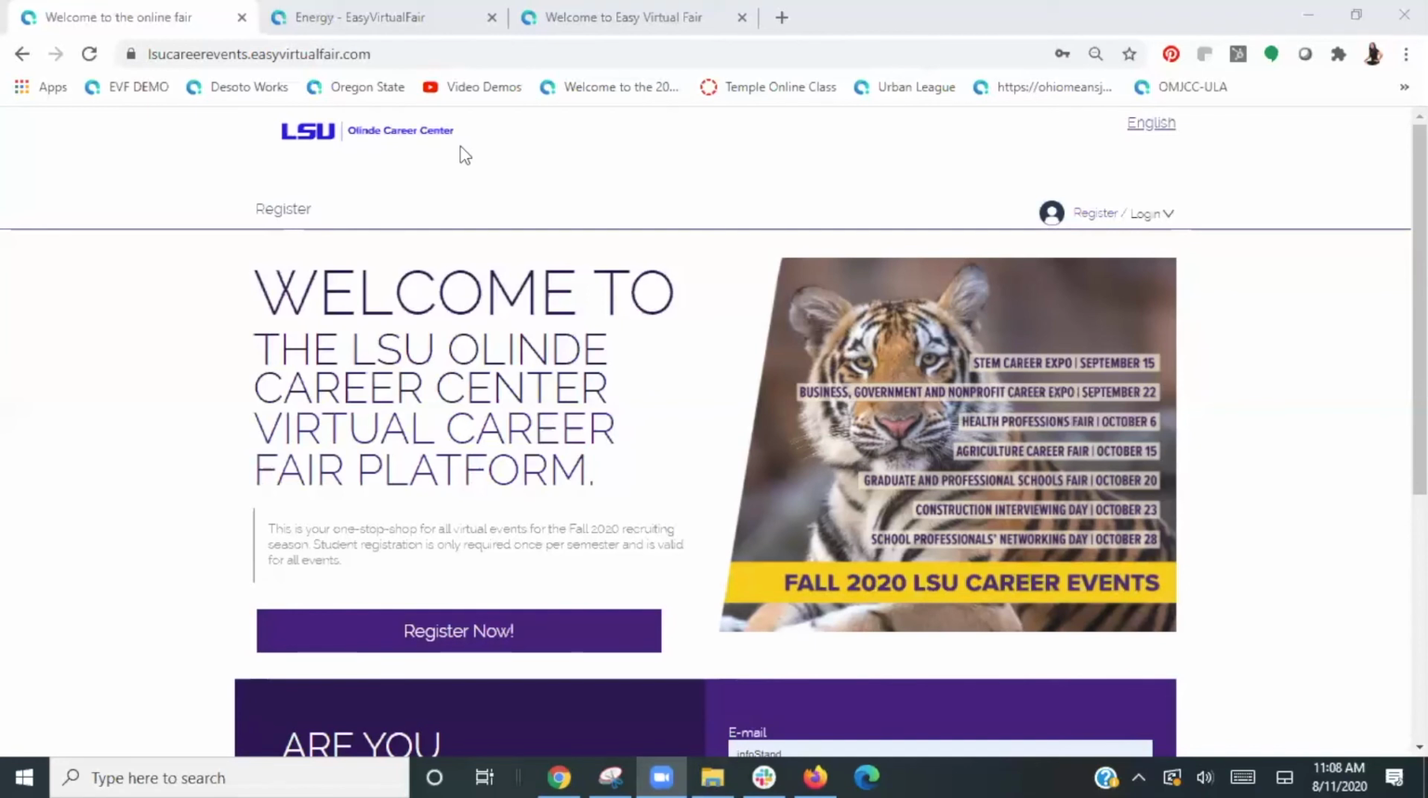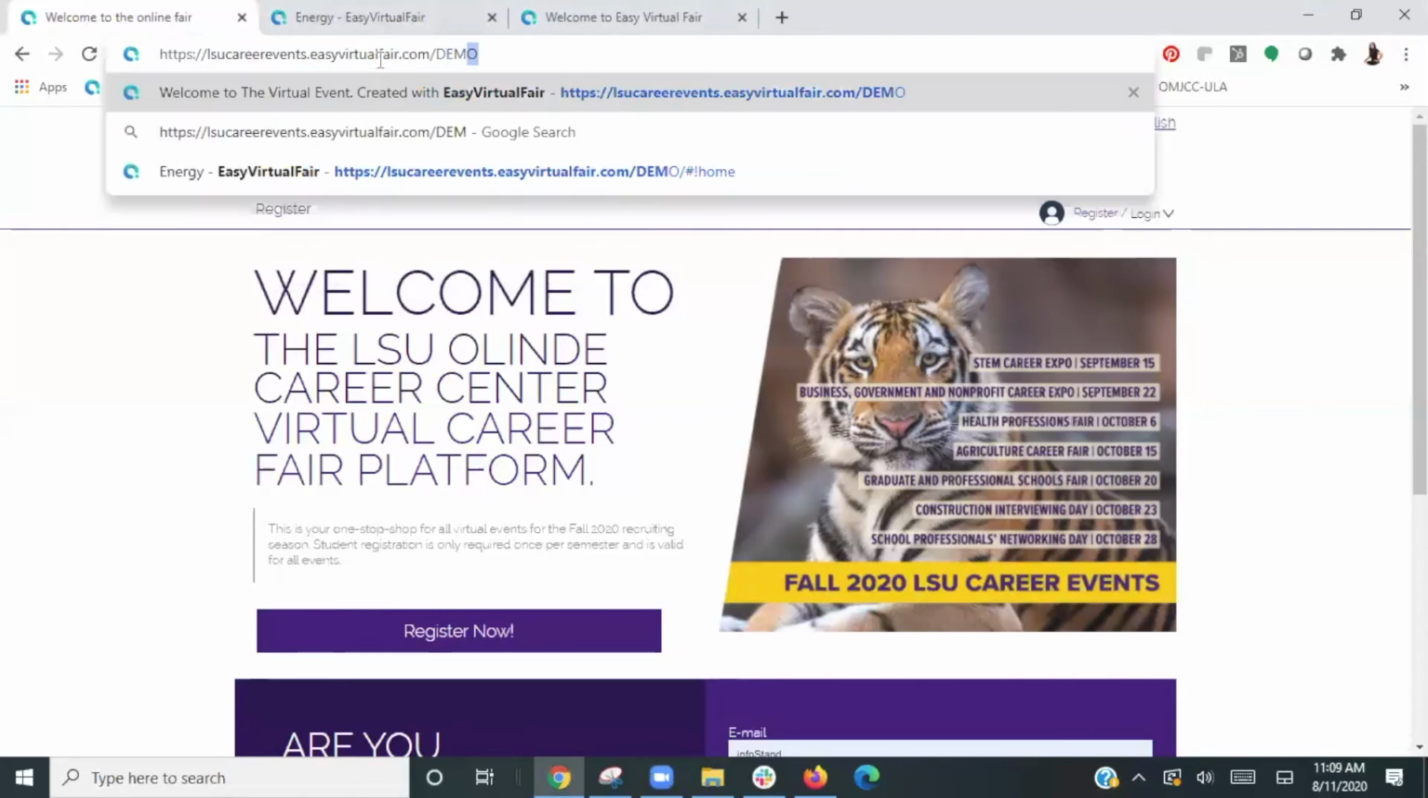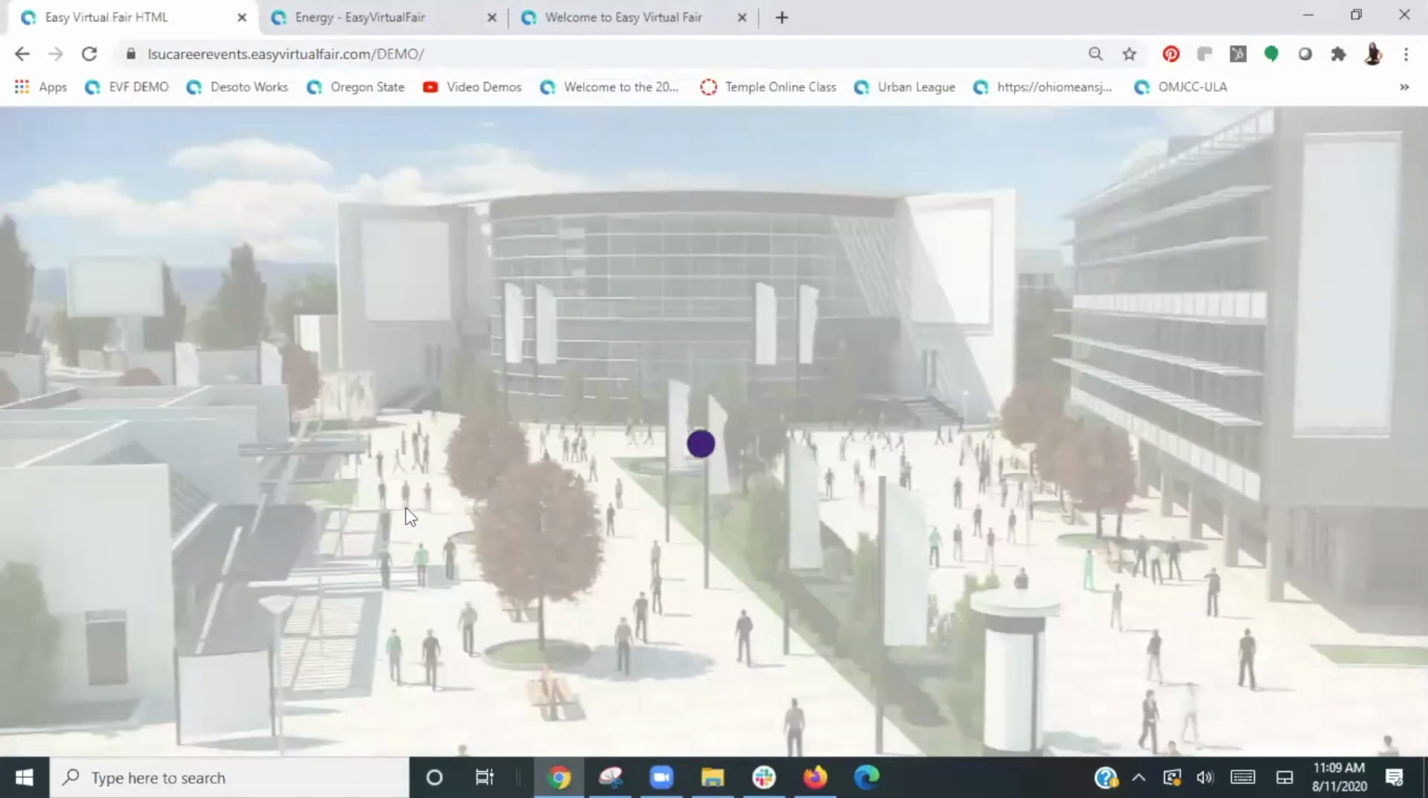The second thing I'd like you to take note of are the URLs for the event. The first link we have is LSU Careers at EasyVirtualFair.com. This is what we call our live link. And what I mean by that is this is where the attendees are able to register at this time. And then also on September 15th, when the fair is live, the same link will redirect to what we see here on our demo site.